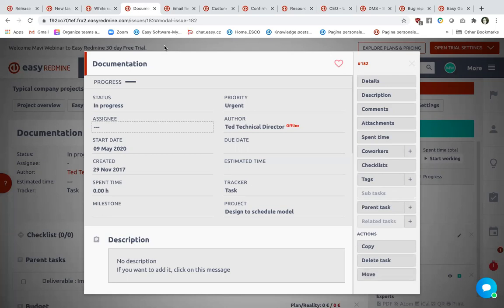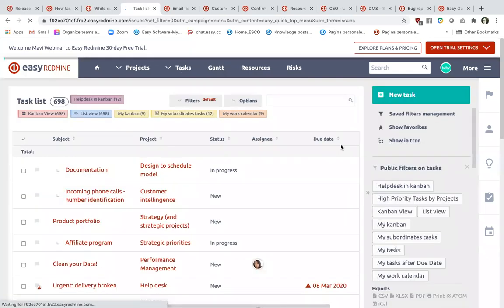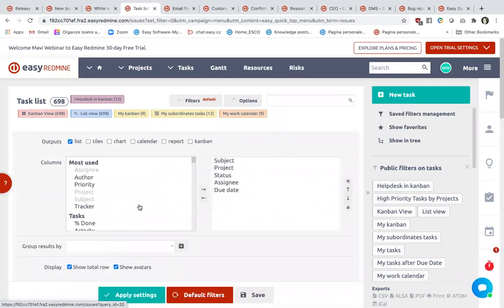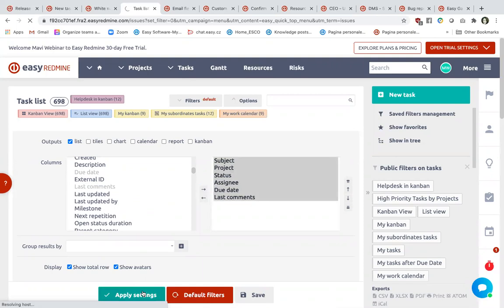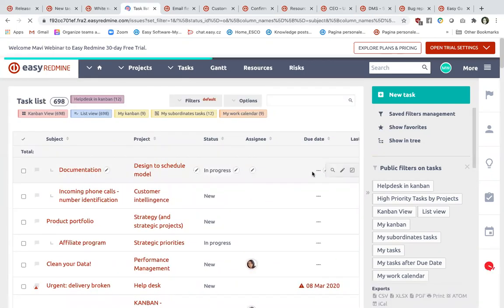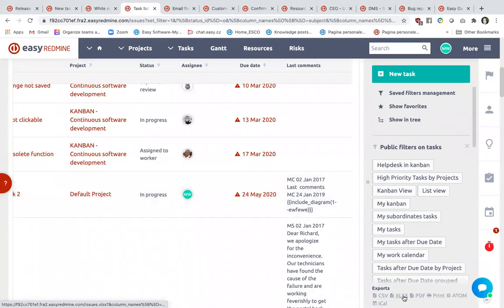Okay, then the other feature is related to the task list. It means that now when we have a task list, we can add a column which is named last comment. As you can see here, I will show you, I will enter it for you, last comments. So now you can apply the settings and you will have the column with the last comments left on the task that you can export into Excel and make a meeting out of it. Okay, so pretty fast, pretty easy. This was a feature which was really wanted by the users.